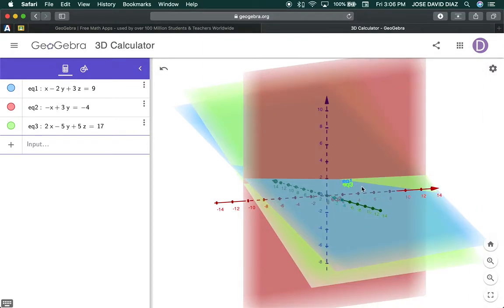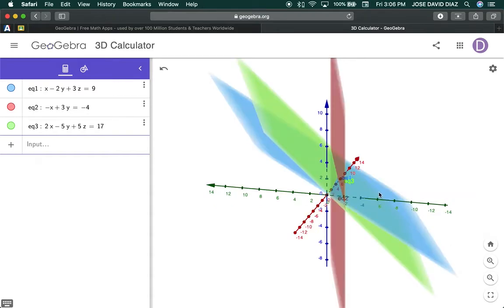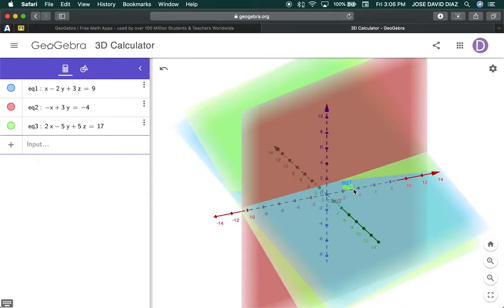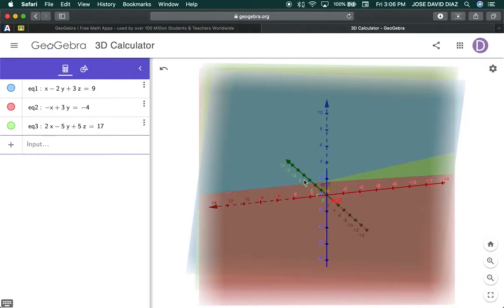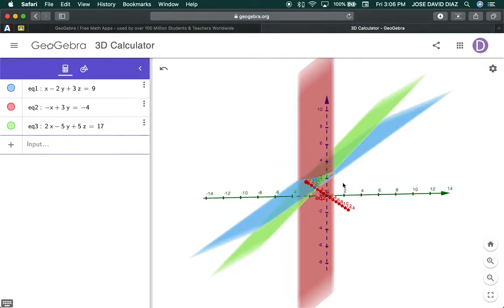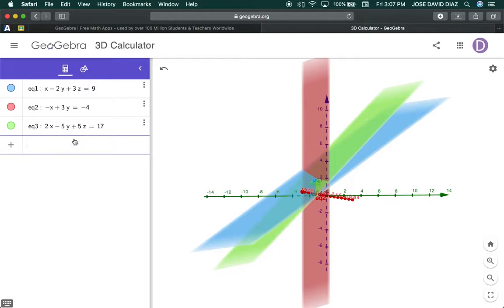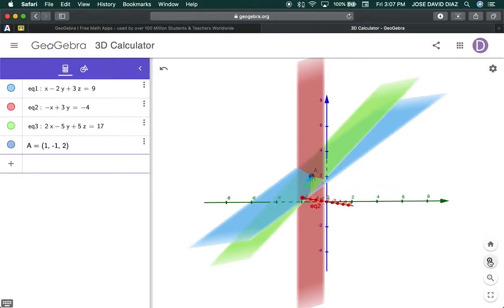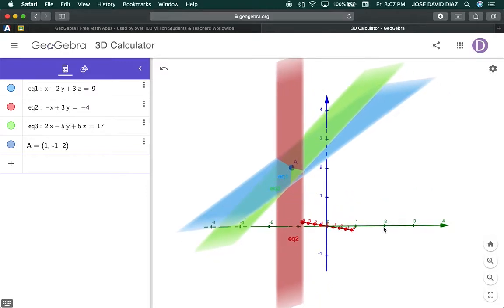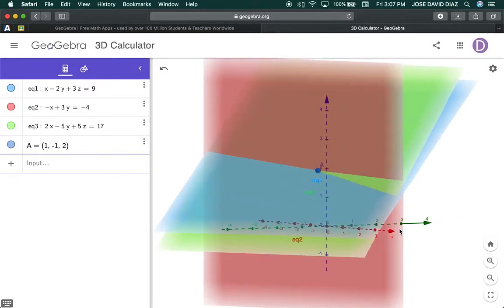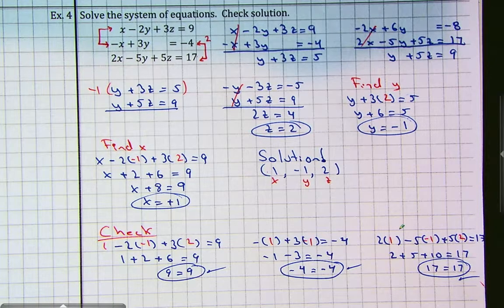So now, can you see the point of intersection? It's hard to see, but it's right there, correct? So one way to find out if it's correct is by applying the point, which is 1, -1, and 2. And I'm going to zoom in. And you can see right there that it does cross all three planes. So therefore, that is the correct solution. Let's continue to example number 5.